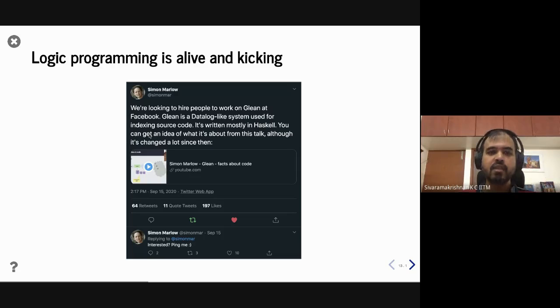What does he mean by indexing source code? Facebook has some 100 million lines of code, right? Maybe far more. The numbers that I'm saying are what they publicly acknowledged a few years ago. It might be much larger now. So what Glean does is it goes through your code, does program analysis to discover facts about the code, right? Just like the facts that I mentioned earlier.